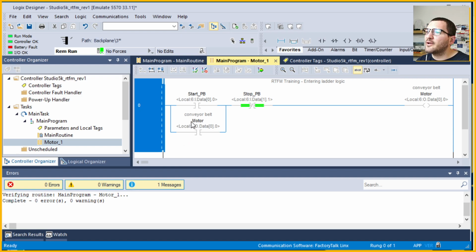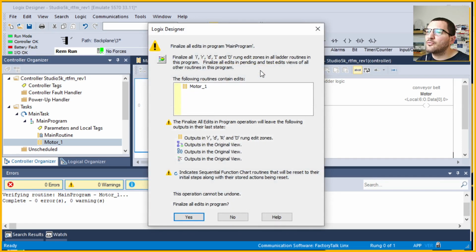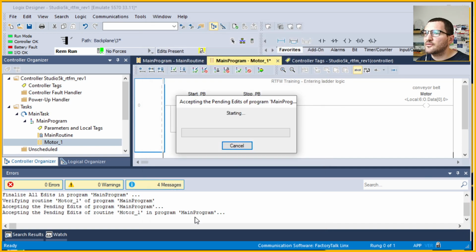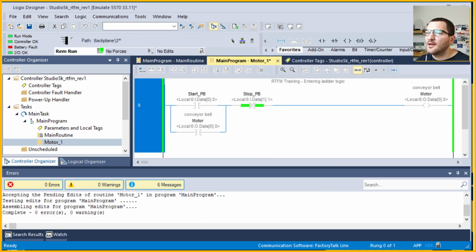So what we do to accept, you see this button here, finalize all edits in the program, and it's going to write our new program into our controller. Let's do that, accepting. Here we go, guys. We are online and we've got a bit of code, which is basically a start and stop.